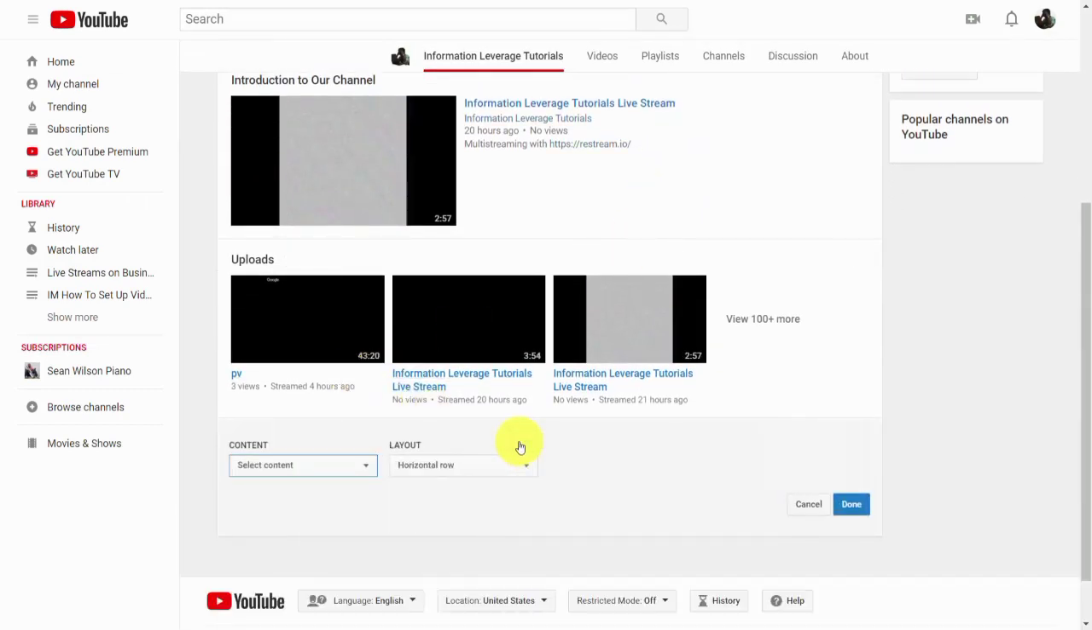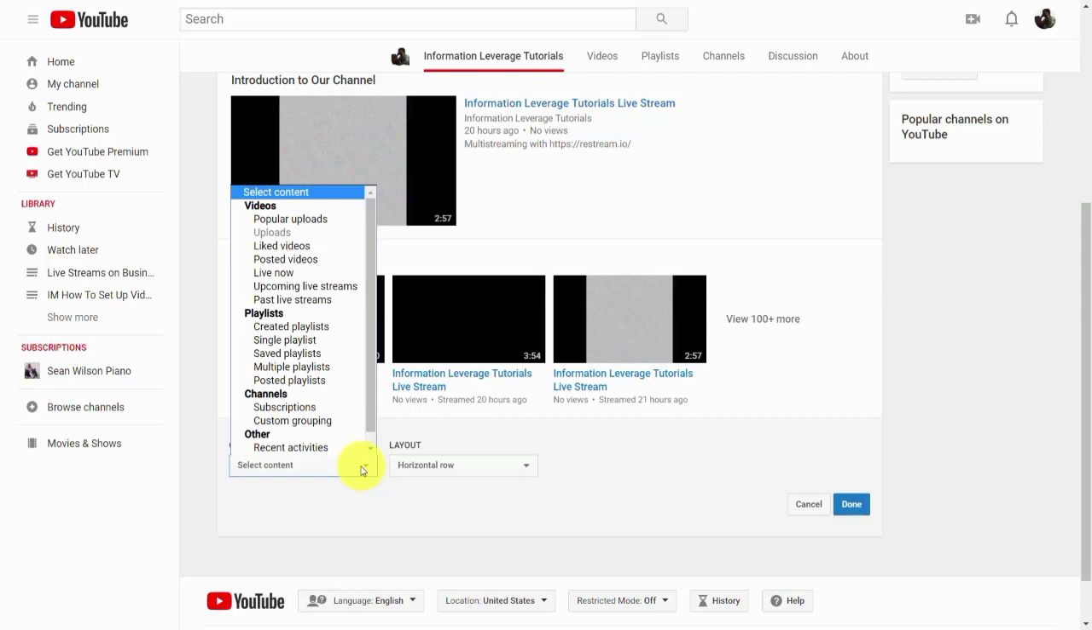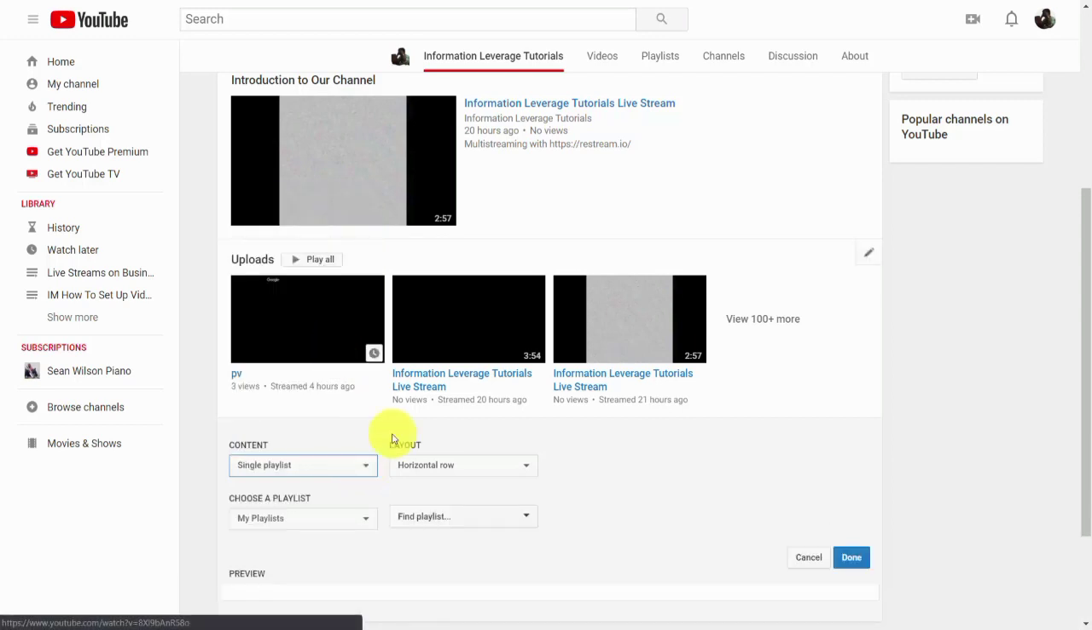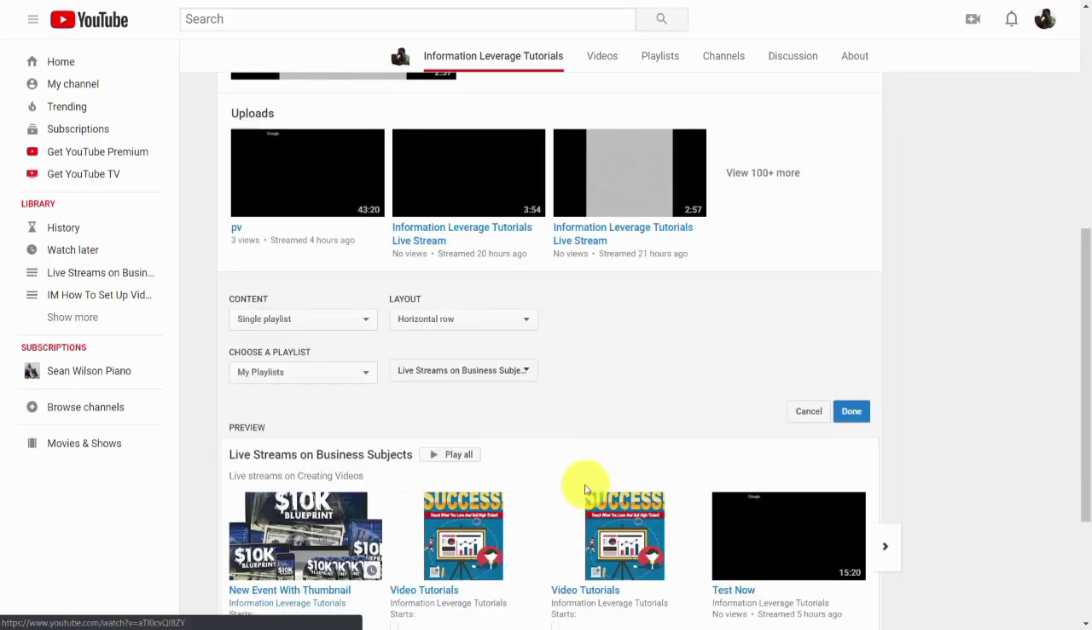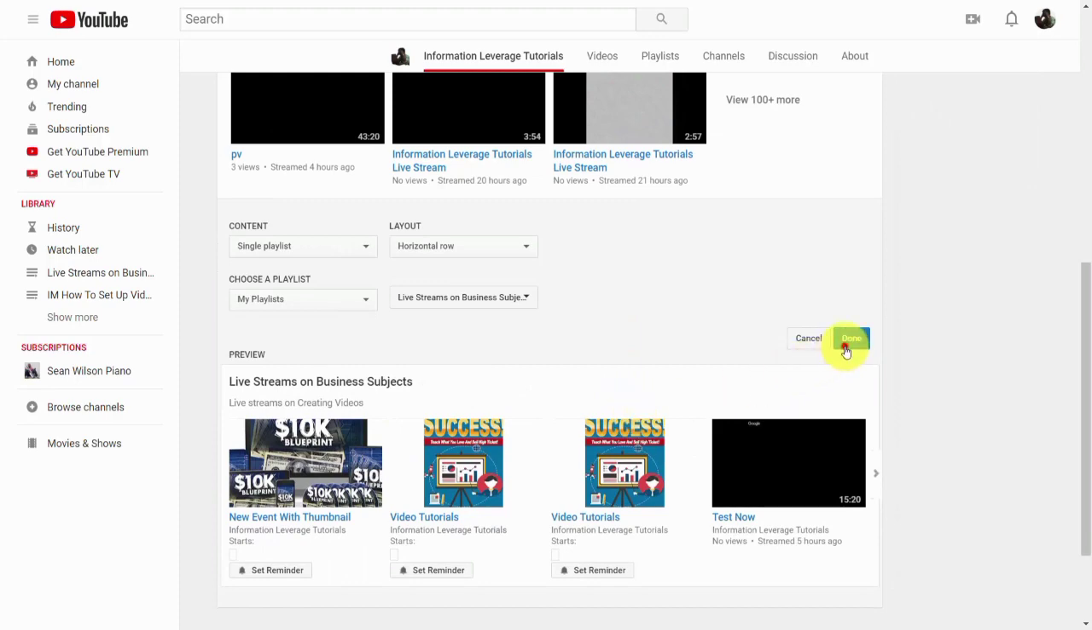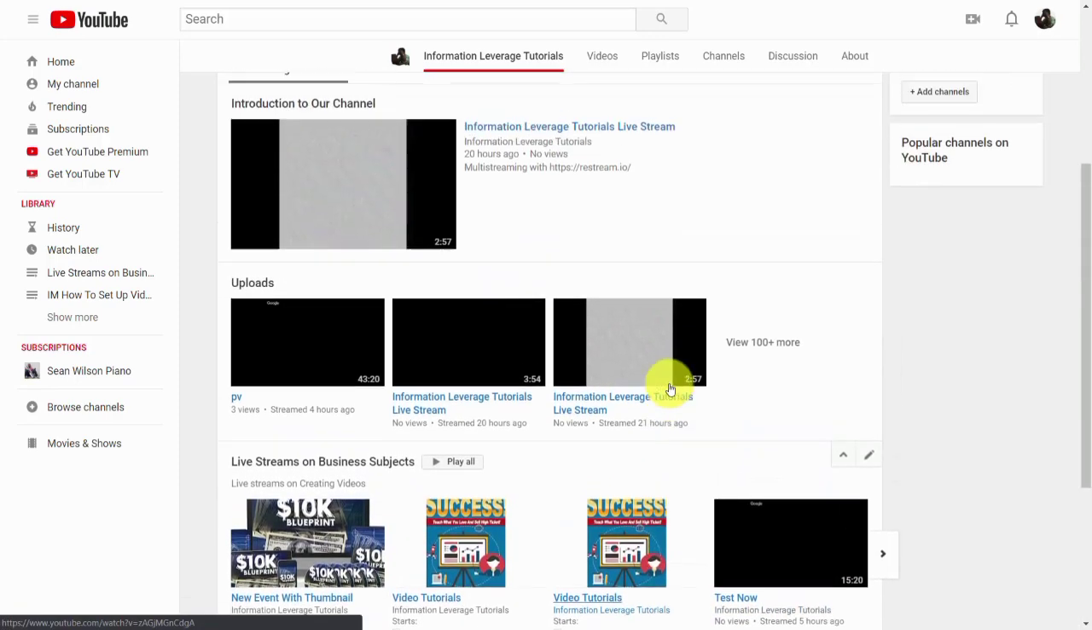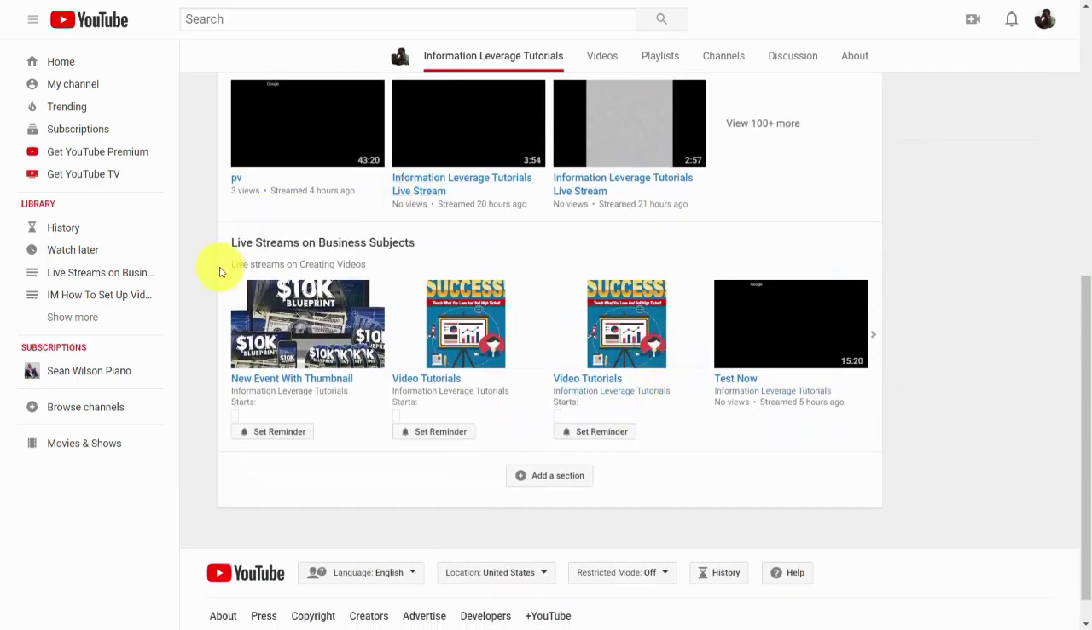And what we can do is determine what that section is going to be. We're going to add in a single playlist, and we're going to lay it out in a horizontal row. We're then going to choose a particular playlist. And once we have that playlist selected, we can then click Done. Then when people come to our front page, they'll be able to see that playlist on our front page.